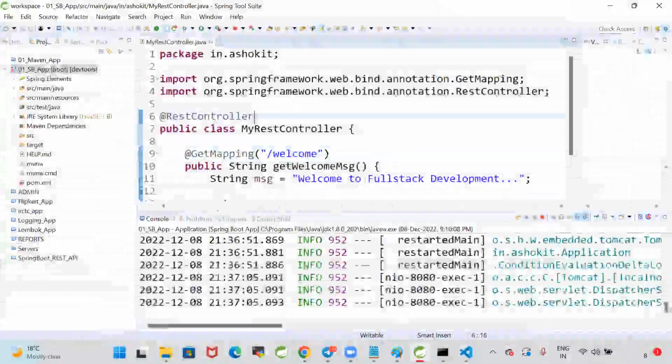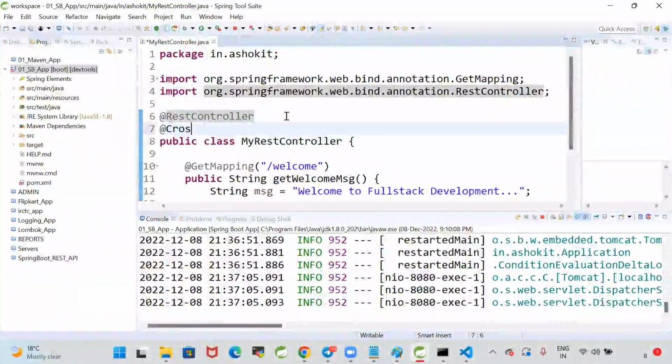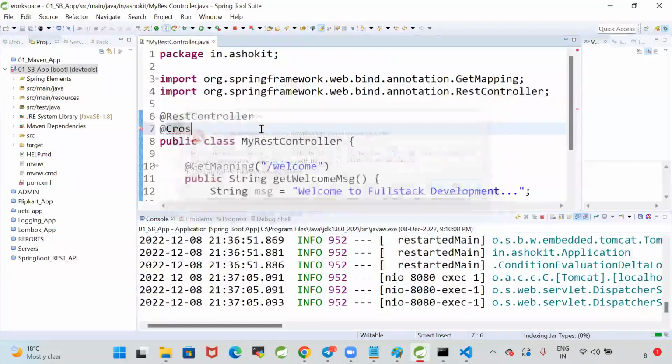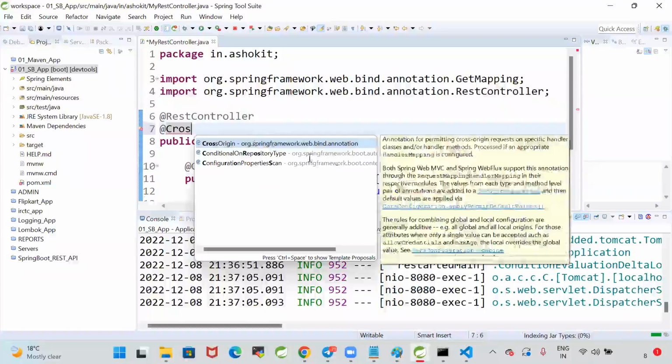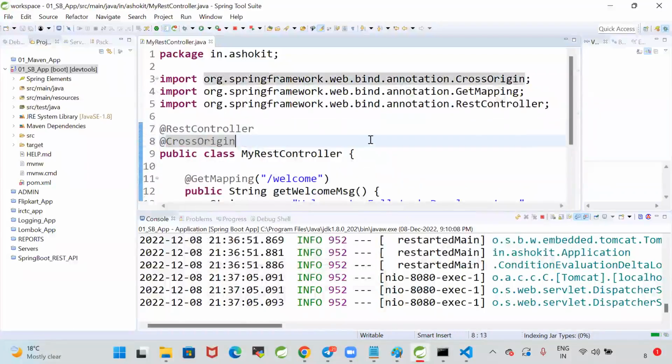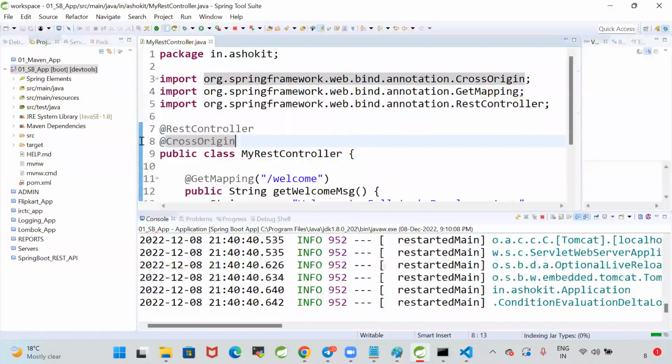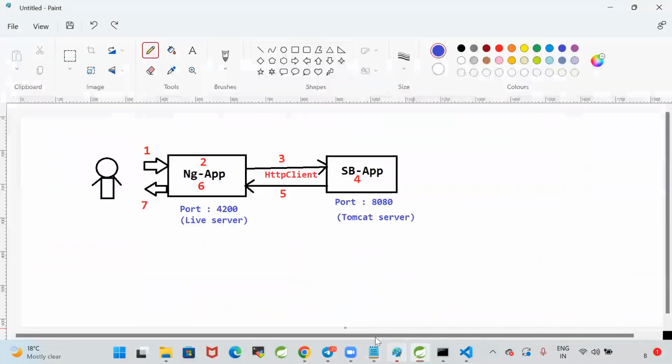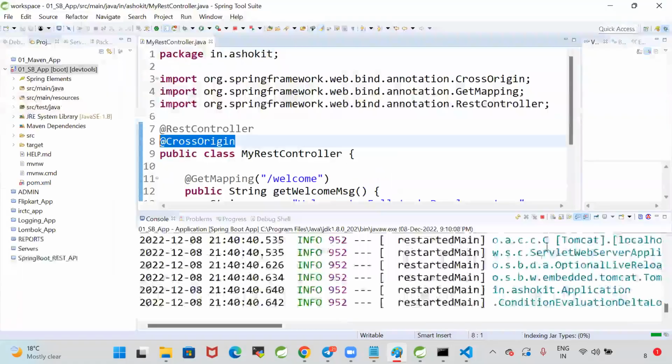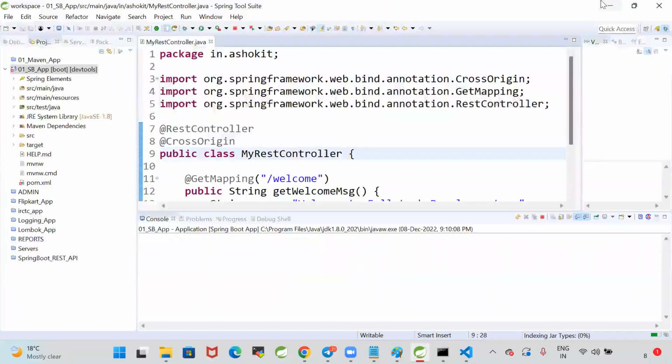For that, we need to write one annotation called CrossOrigin. We need to enable that CORS. We should allow the Angular application to access cross origin. I have written one annotation called CrossOrigin. That means cross-origin communication should be allowed. Any server should be able to send a request to my Spring Boot application. I have enabled that CrossOrigin annotation on my Spring Boot application.